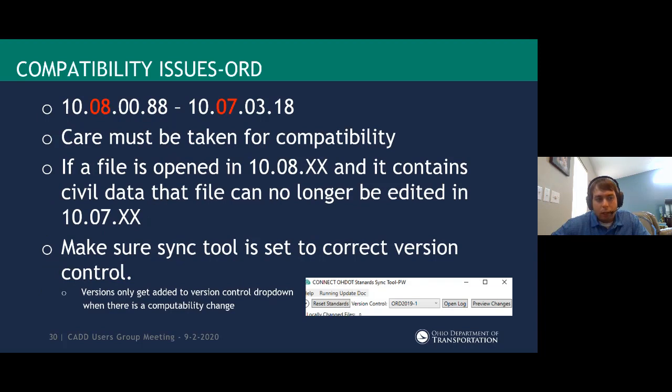I talked about it last time, and I want to make sure I reiterate this. When the second number in the ORD version changes, that is when there's a compatibility issue. So you have to watch out for this. The second you open a file that contains civil data in a newer version, someone with the older version won't be able to edit that file. It's going to give them a warning saying it's been updated to have newer data. So it's not a problem looking at the older files. It's a problem for someone with an older version looking at the newer ones.